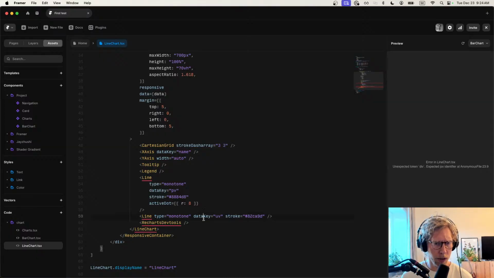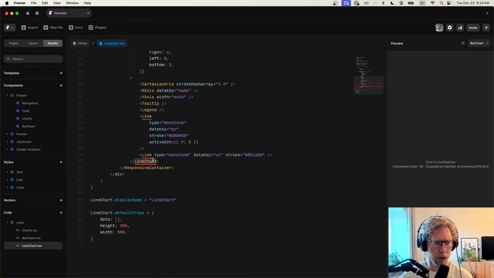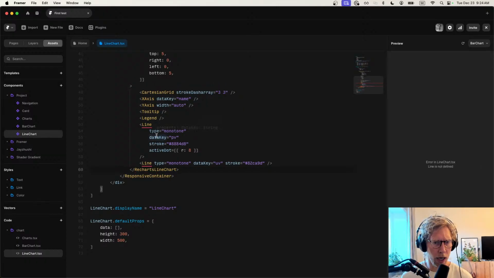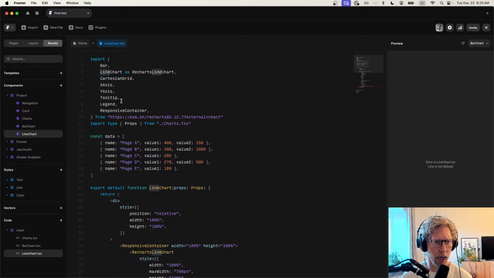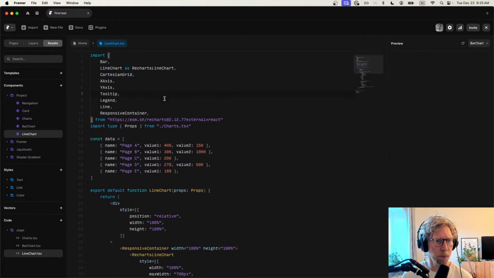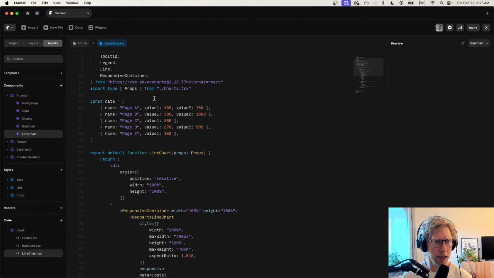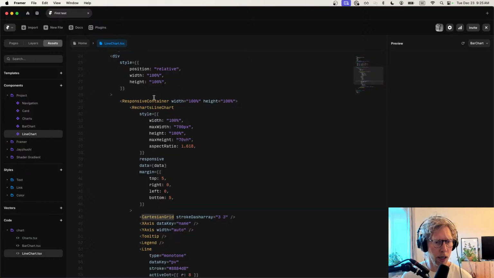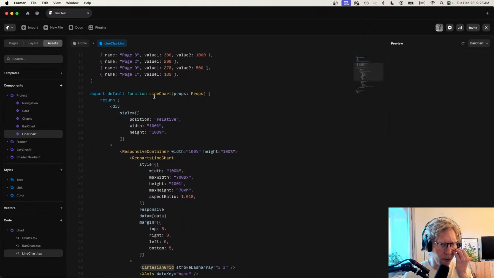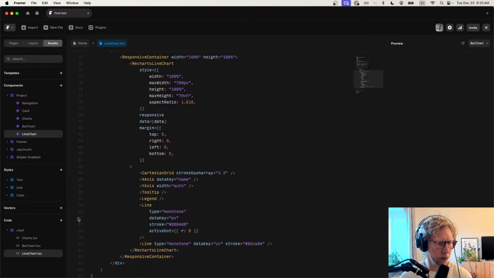Line is not in Recharts DevTools. We're not going to use it here, I think. If we want to bring this to VS Code at some point, I think we can do that. But then line and line. Line, and then bar, Cartesian grid, x-axis, y-axis, tooltip, legend, line, and then a responsive container. Okay, so we have the line chart, beautiful.